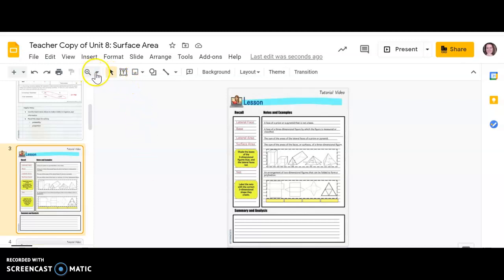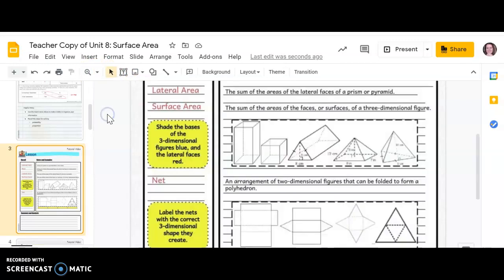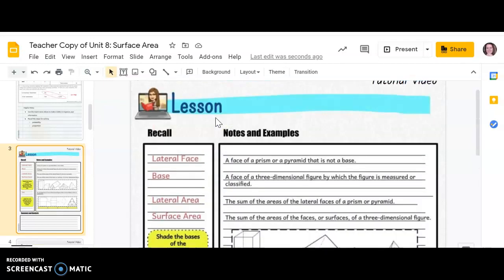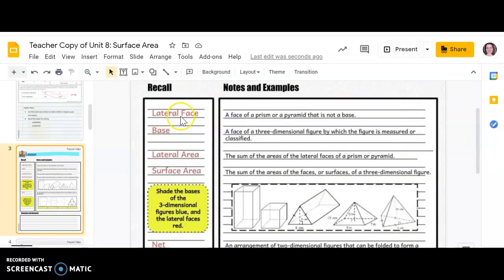So what I need you to do is go up here to zoom in, and we're going to review this really quickly. Lateral face is one of your vocabulary words, and that means it's a face of a prism or a pyramid that is not a base. A base is what we had talked about in volume, identifying the bases. So for instance, we're going to be down here coloring the bases and faces, and we'll do that in a minute.